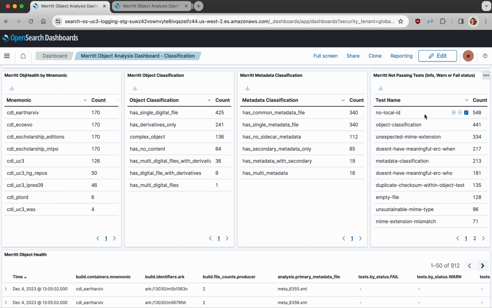For failures, for example, there might be a MIME type that we've classified as a type that we don't want in the repository, and that'll be a failing test that shows up. But then let's take a look at these going down. The unexpected MIME extension doesn't have meaningful ERC who. In other words, there's no creator listed for that particular object at an object level.